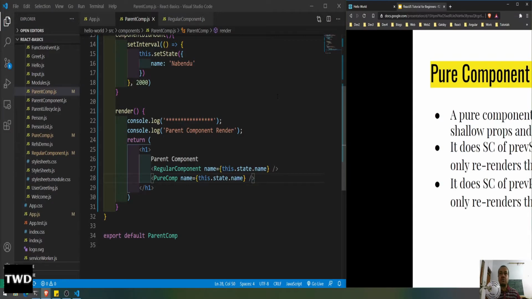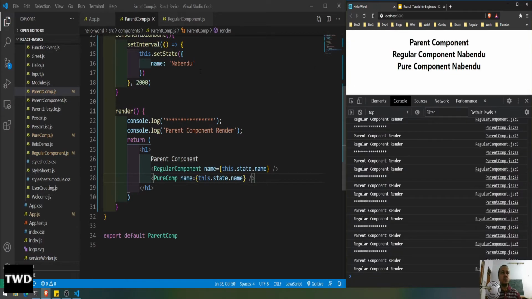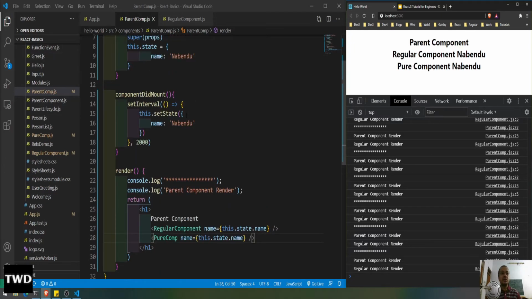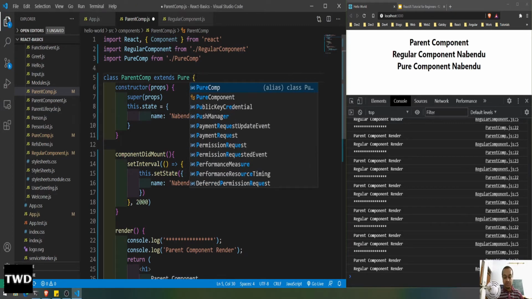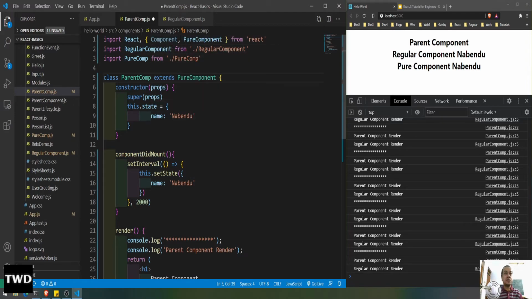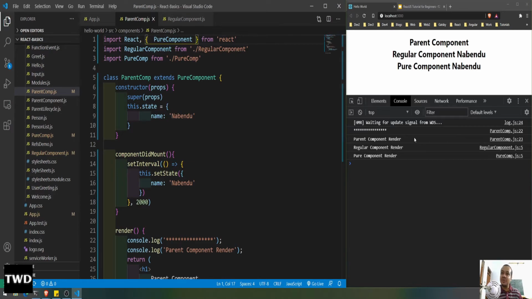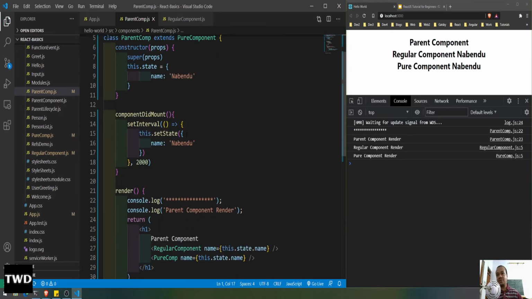Now we are going to make our parent component also pure, since it is rendering too many times. If we change our parent component from a normal component to a pure component, see, it is already chosen. So let me do that and save it. Now see what will happen. Only one time everything will be rendered, because the child component only renders when the parent component re-renders. It is doing a state comparison, previous state with current state. The previous state is Nabendu, the current state is also the string Nabendu, so it will not render any further. So this is what it is.